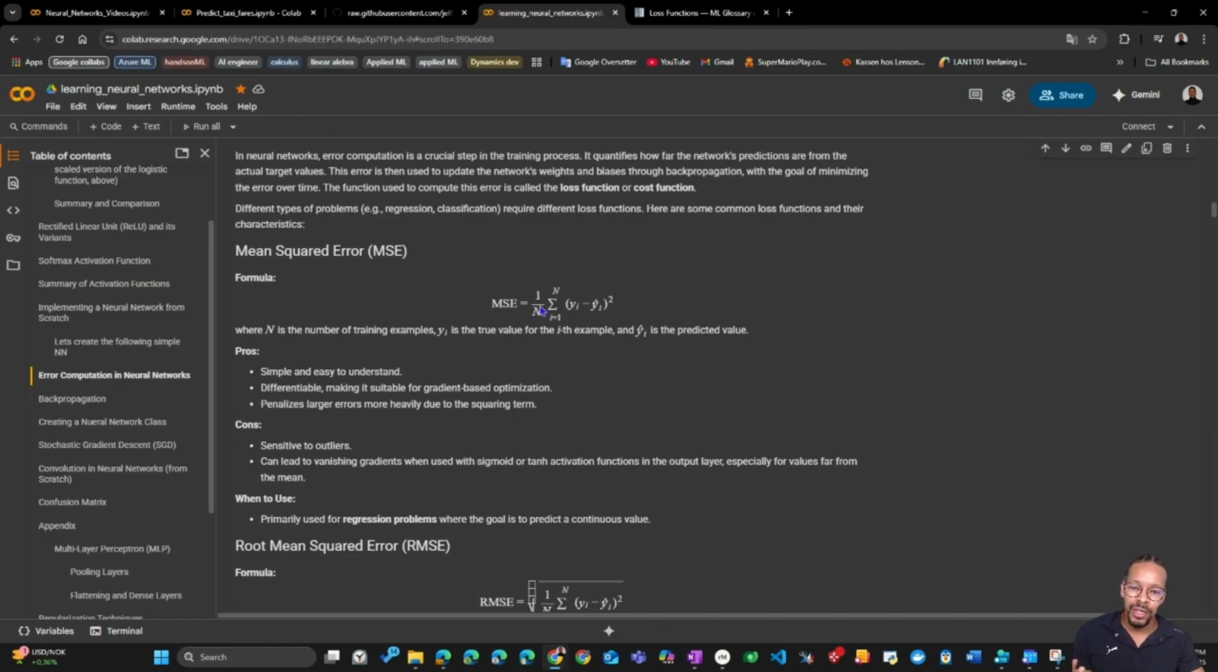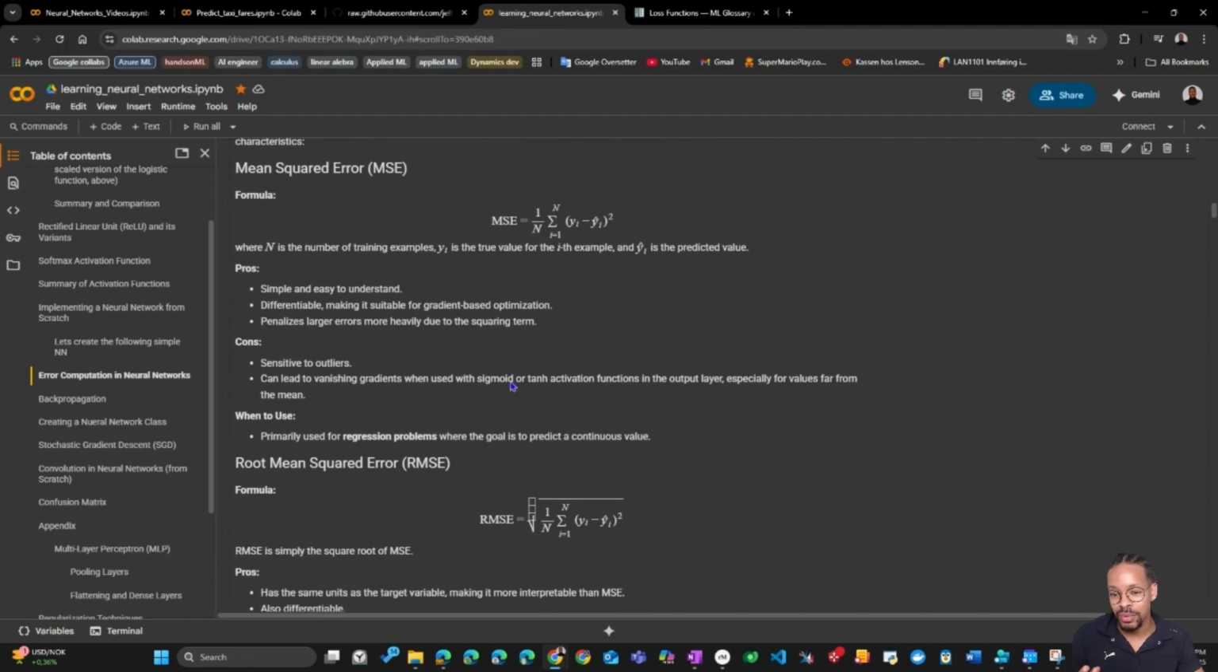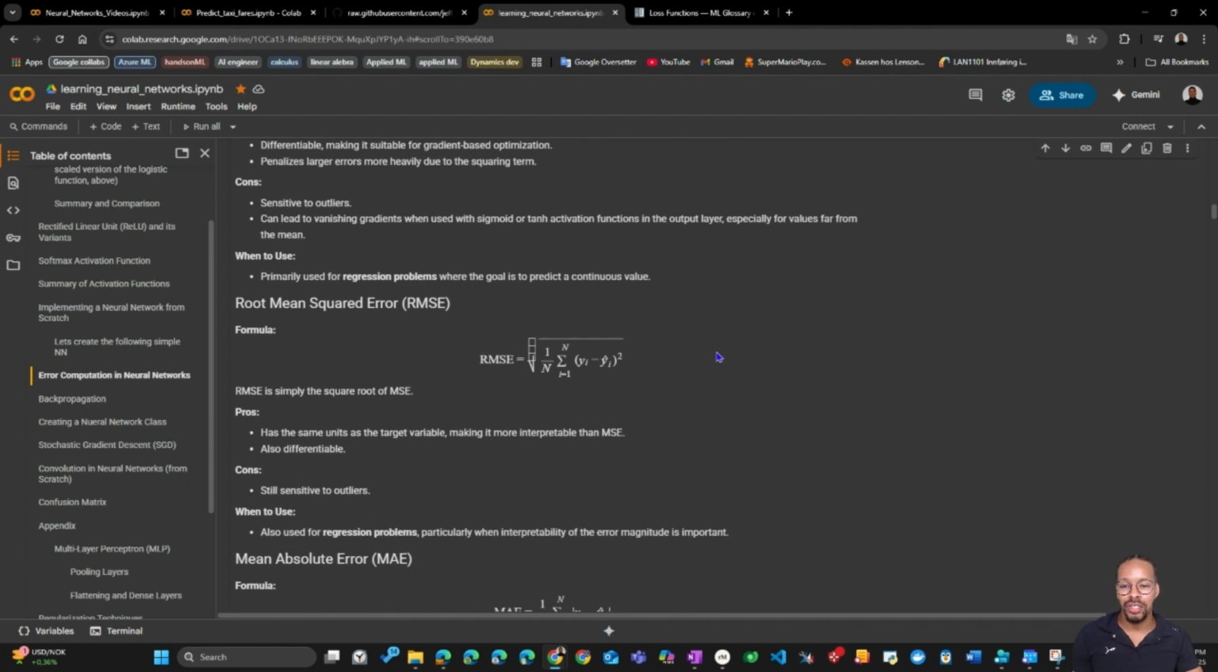As you can see here, you have 1 divided by the number of training examples, and then you subtract the difference from the actual values and the predicted value, and sum them all and square everything. It's that easy. But we have some problems here because it is very sensitive to outliers. As you can see, you multiply the error in the outliers. So this is good. It's primarily used for regression problems, and you want to predict a continuous value.